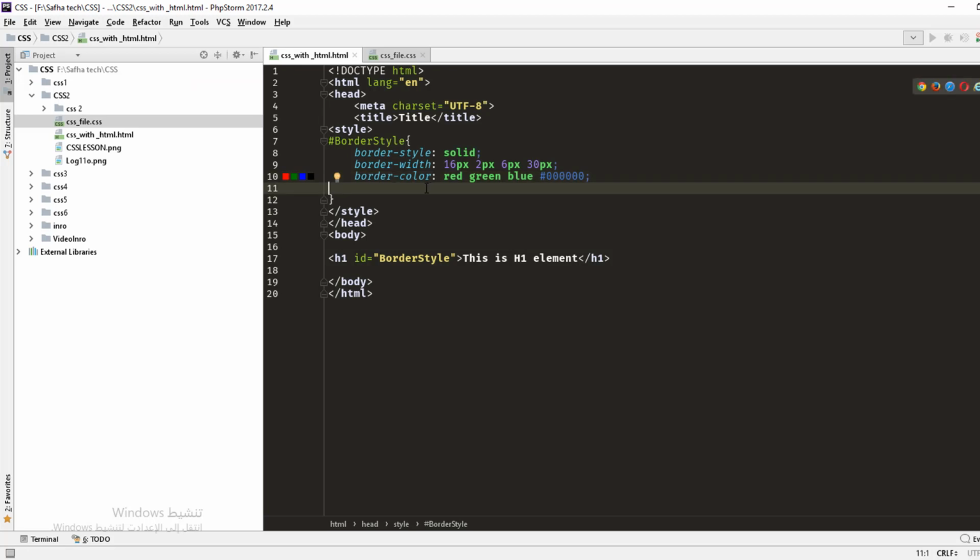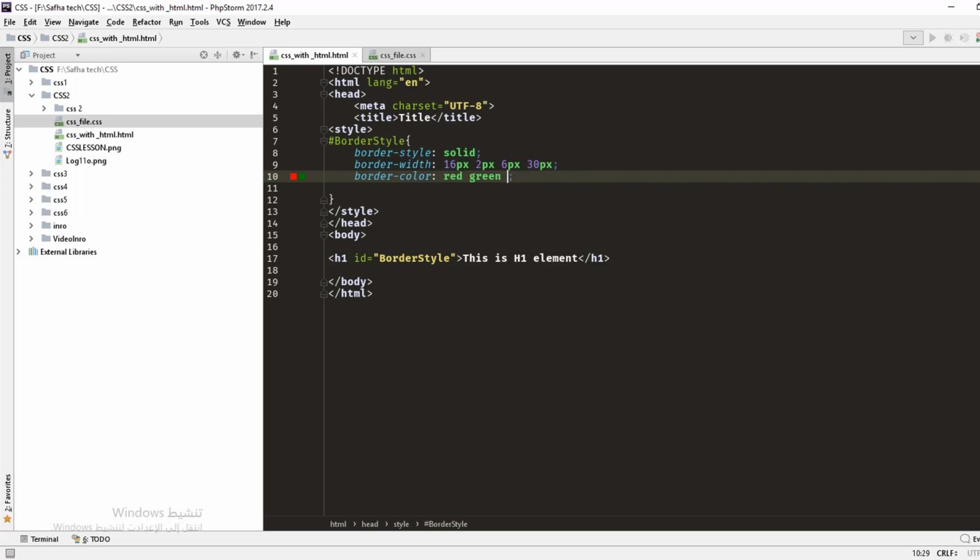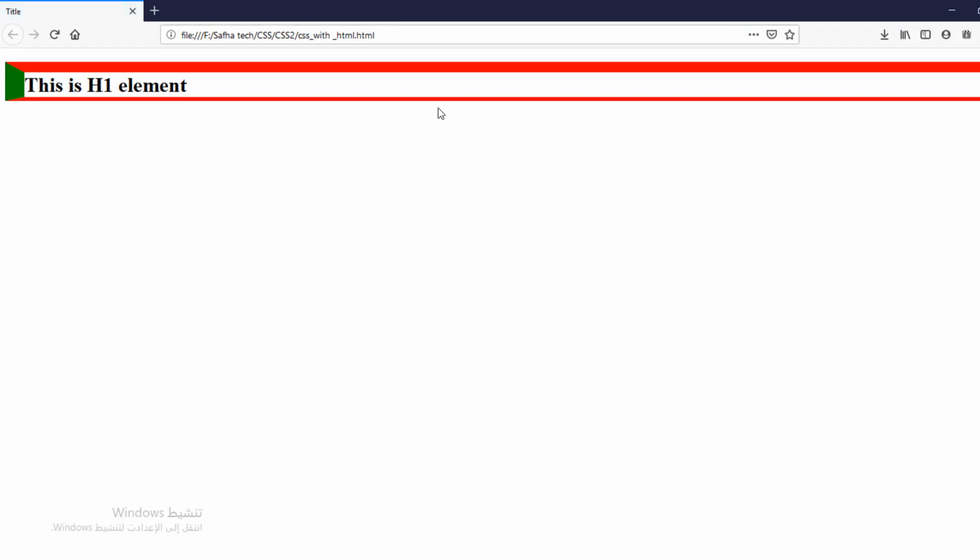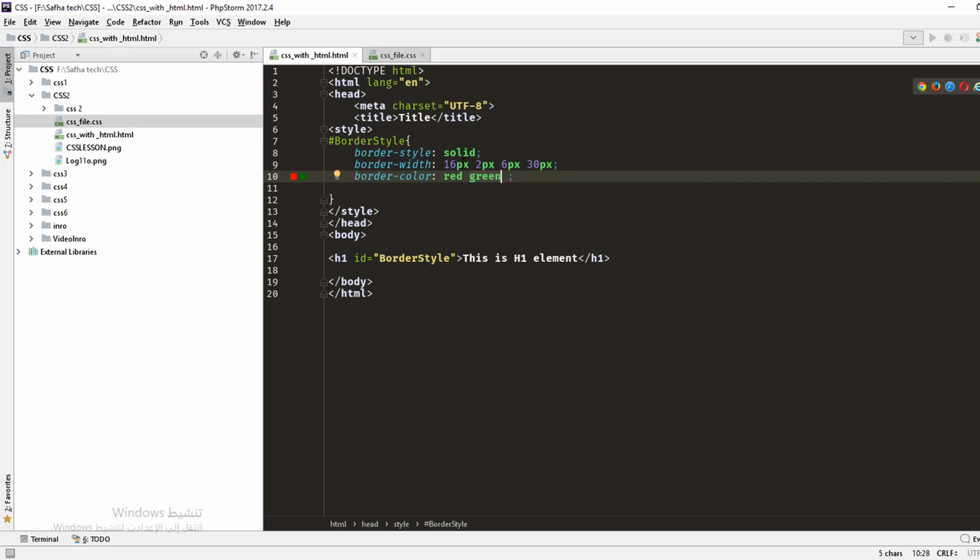Imagine that I need to control both parts at the same time. For example, I will delete these things. I need the top and the bottom to be red, and the right and the left to be green. So let's refresh and see what we have. So the top and the bottom is red, and the left and the right is green. Also with the width, for example, if I delete these things, the top and the bottom will be 16, and the right and the left will be 2.